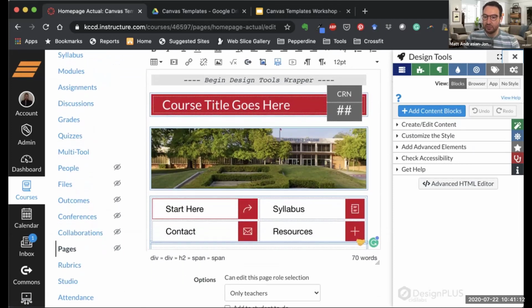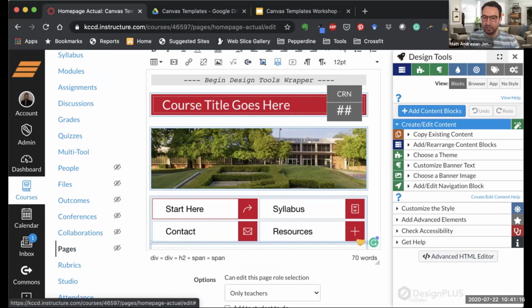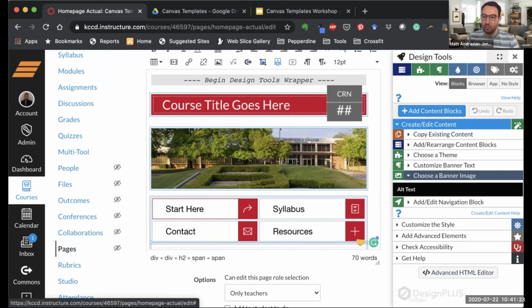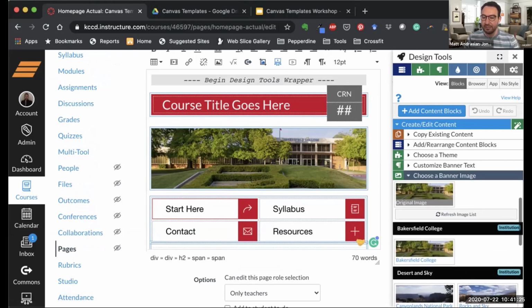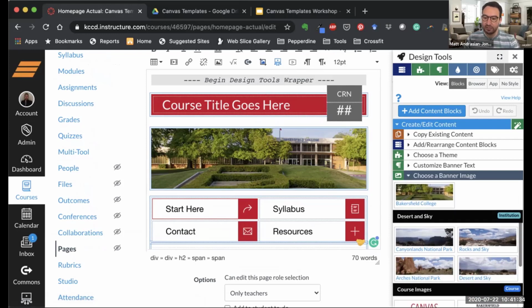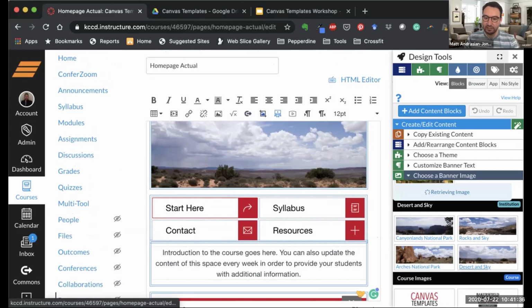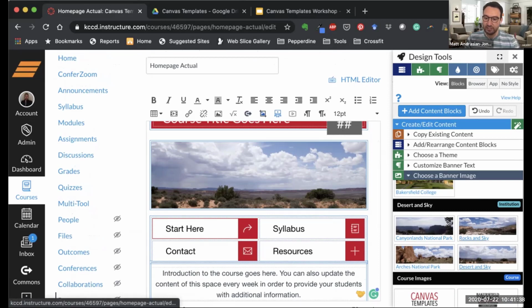When I open Design Tools, I'm going to come to the same area where I did templates, except I'm just going to expand Create, Edit Content, and hop over to Copy Existing Content. I'm going to come down here to Choose a Banner Image. When I click Choose a Banner Image, there are some images that come preset with Design Tools that we provided when they were doing the install of Design Tools. This is where the admissions and records building comes from. There are also some others you could choose here, like this desert and sky, right? So you can choose some of the preset images.